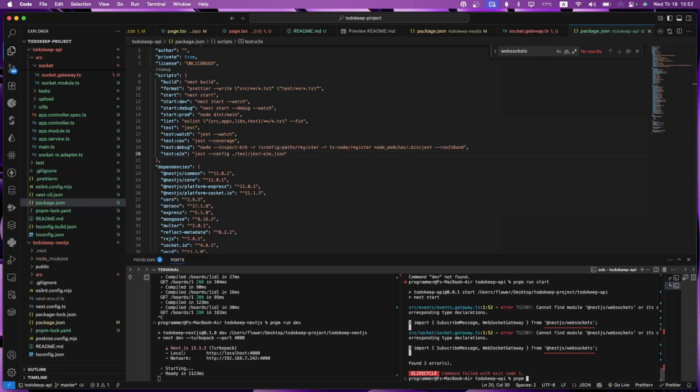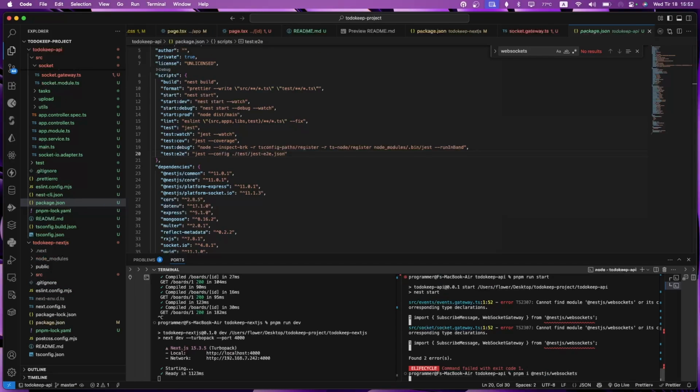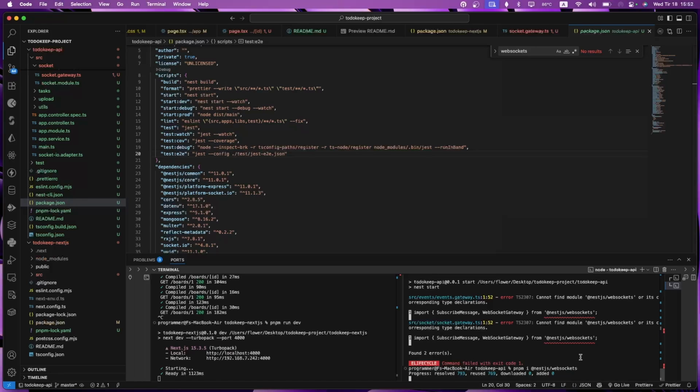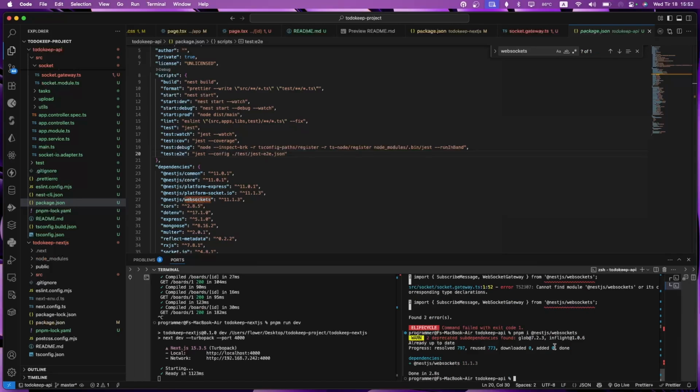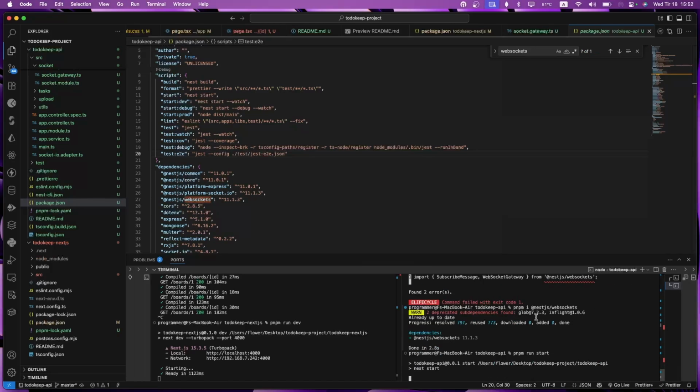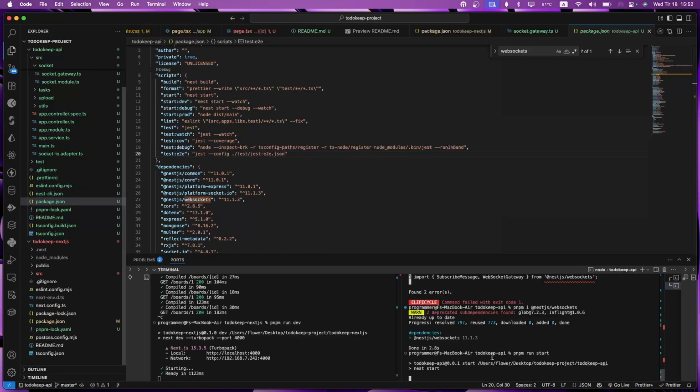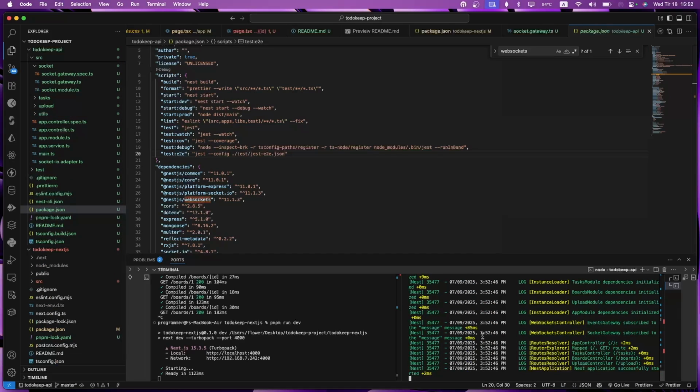Also, we should install the NestJS WebSockets package. I'm waiting for the install, then I'll run again to test the project. Okay, that's good.